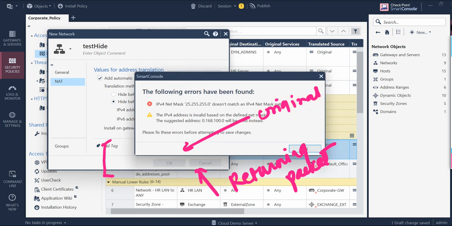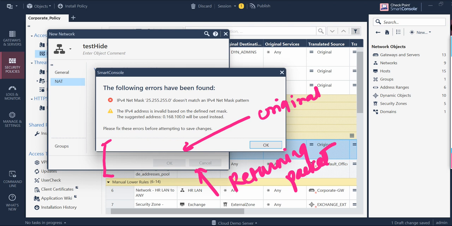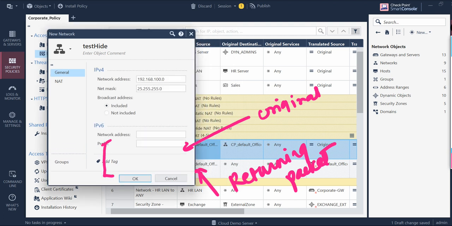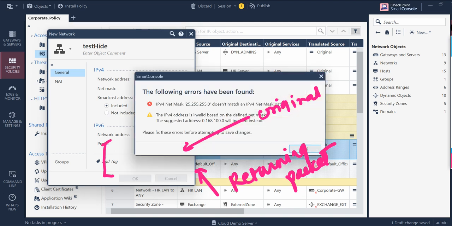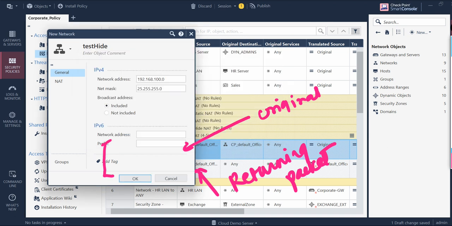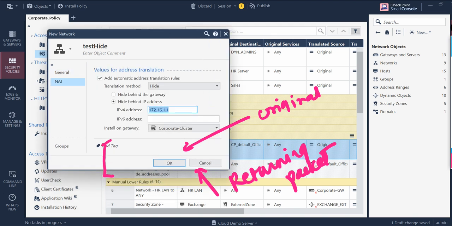Let's put 172.116.1.1 for now. Let's see, it takes that. Okay, the IP net mask doesn't match the IP net mask pattern. Oh, okay. The changes we did may be reflecting that. Let's see if this works. Okay, the IP is invalid based on the defined net mask. Okay, I put in a wrong net mask. I'm so sorry, guys. So here, put it here. Say 5.5.5.